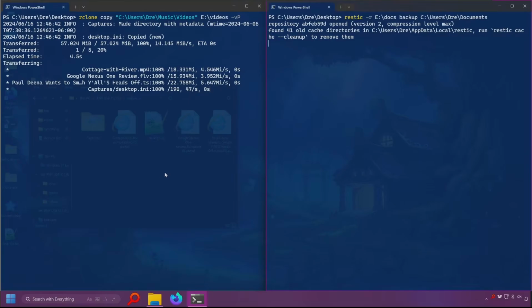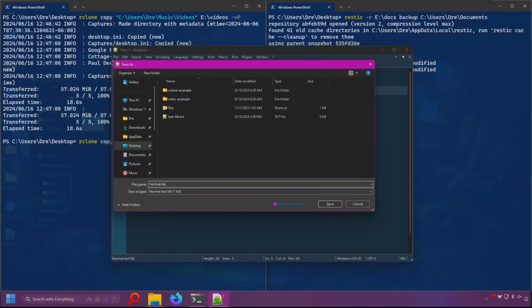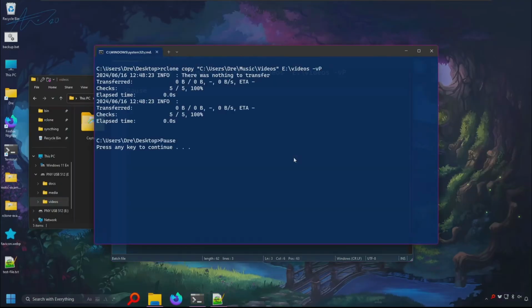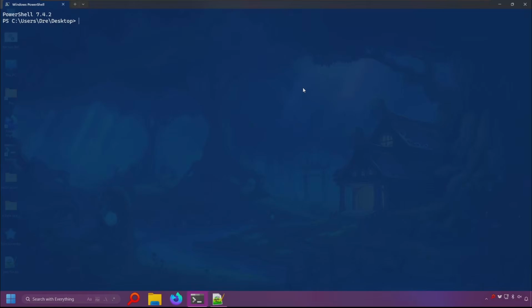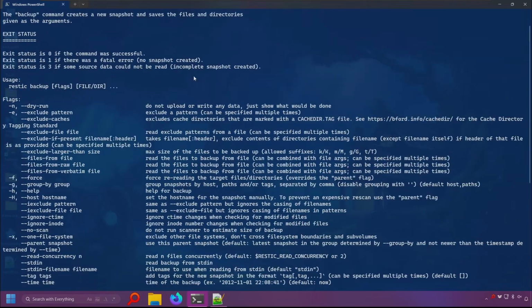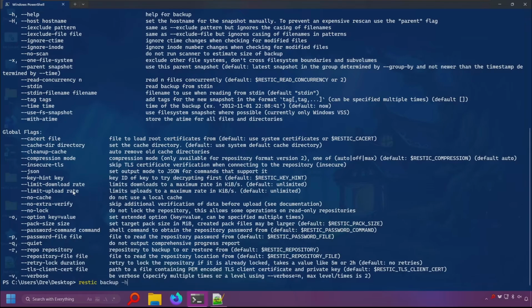And once you have a backup command set up, you can copy it into a batch file or PowerShell script and run the script manually anytime you want. If ever you need help with the command, you can type in the name of the program, the command, and then -h. And this will give you all the information you need about how to use the command along with all of its options. It's the same for both Restic and Rclone.